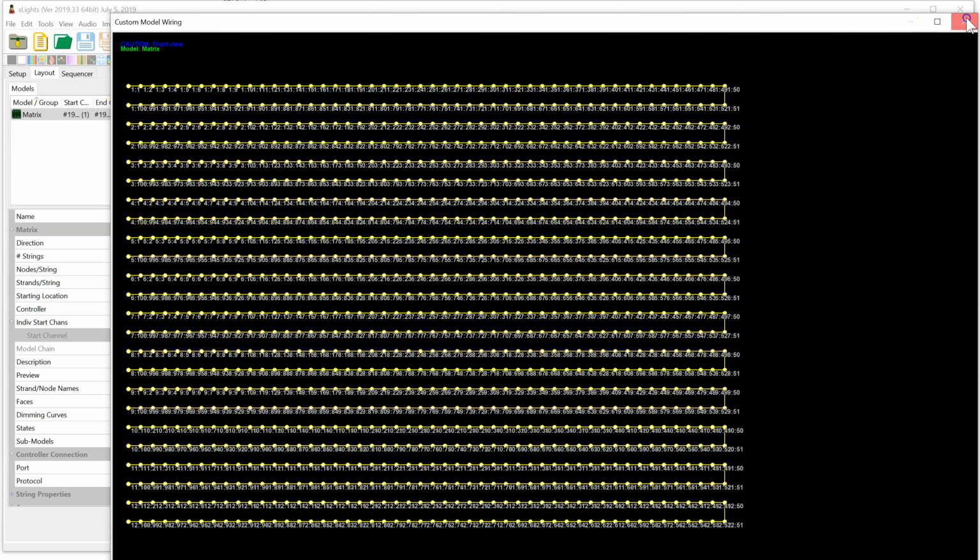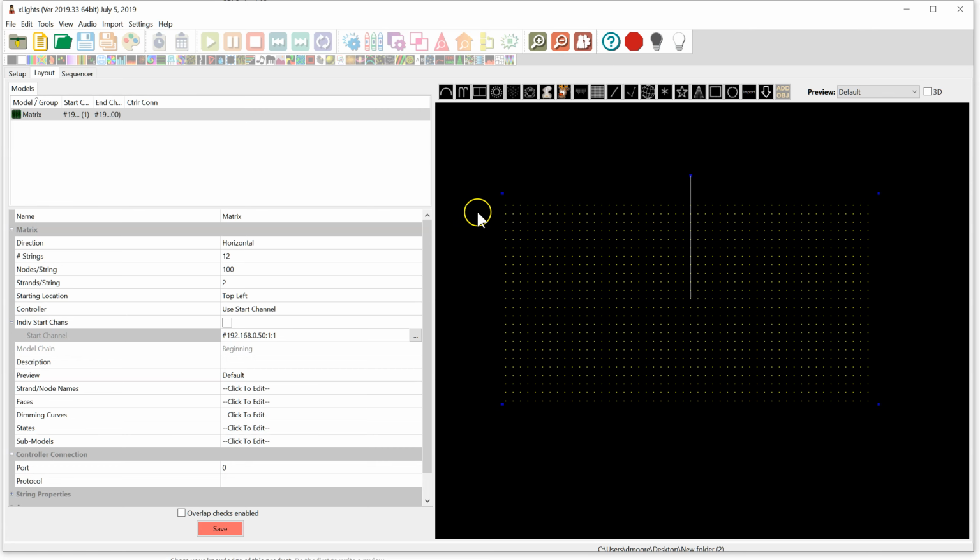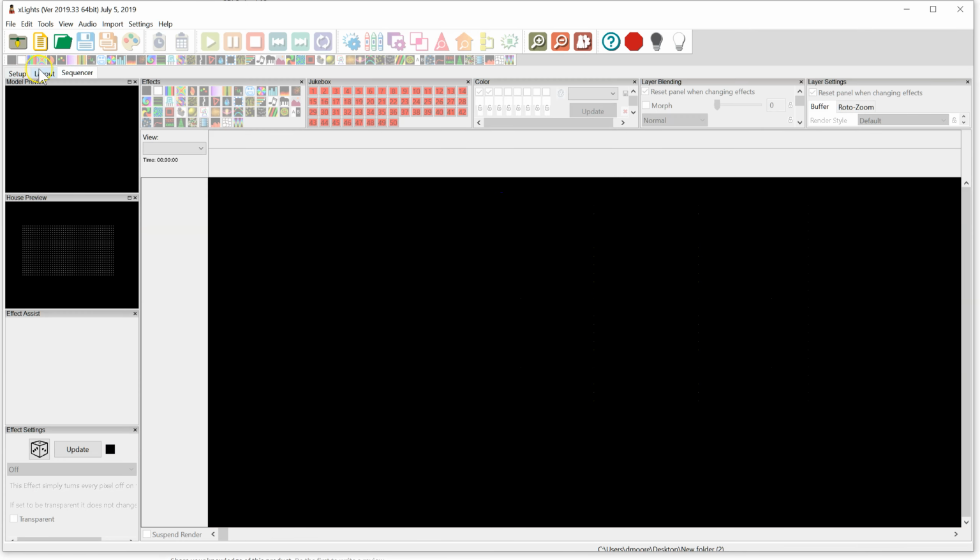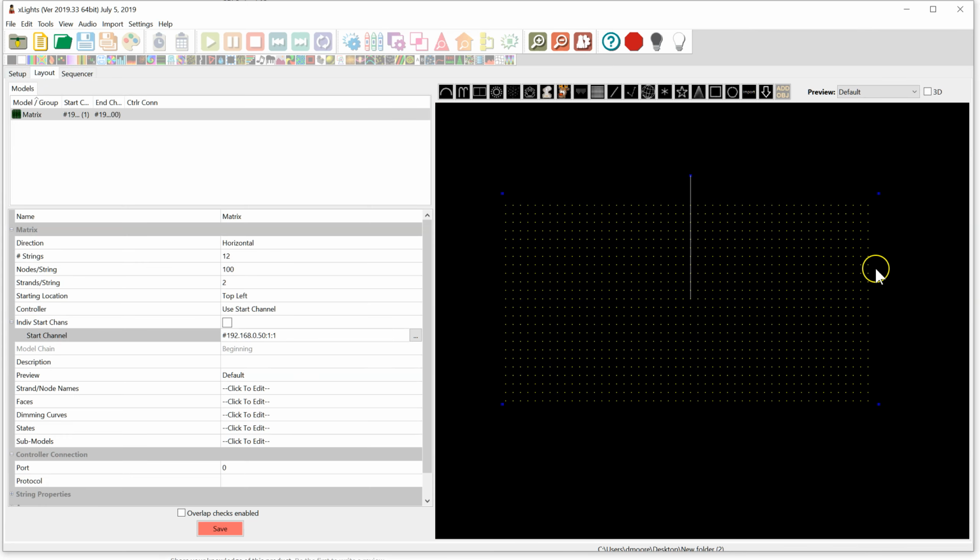All right. So at this point, we're all set. All you have to do is go over and create your sequences, and assuming you have all your wiring hooked up, that will work great.